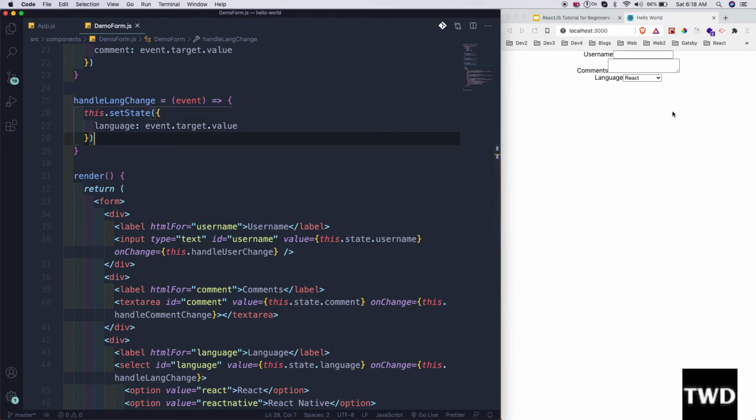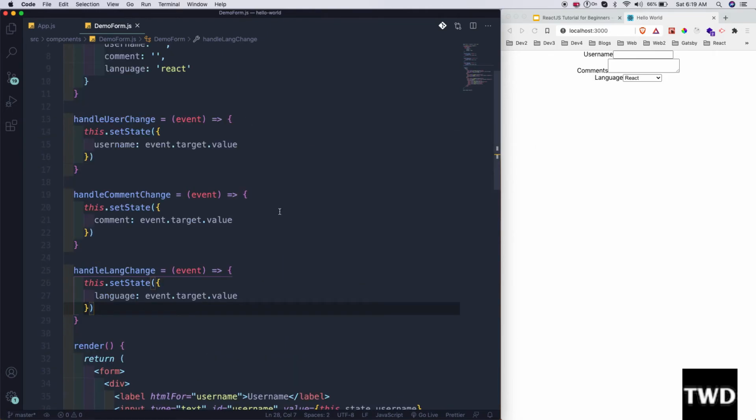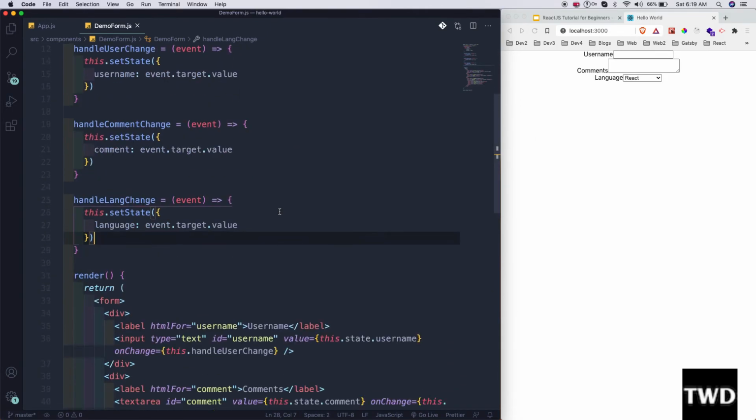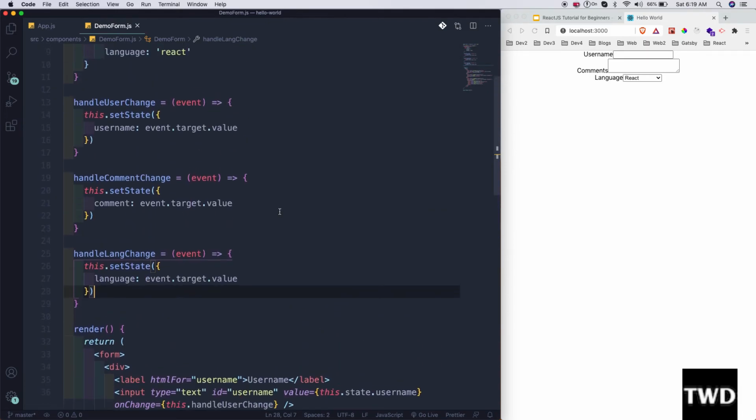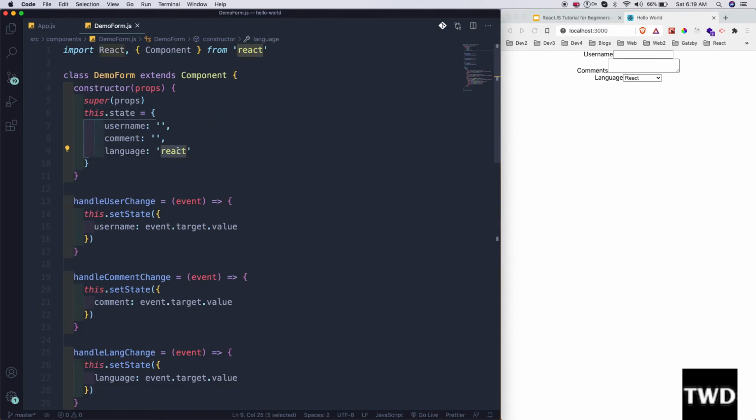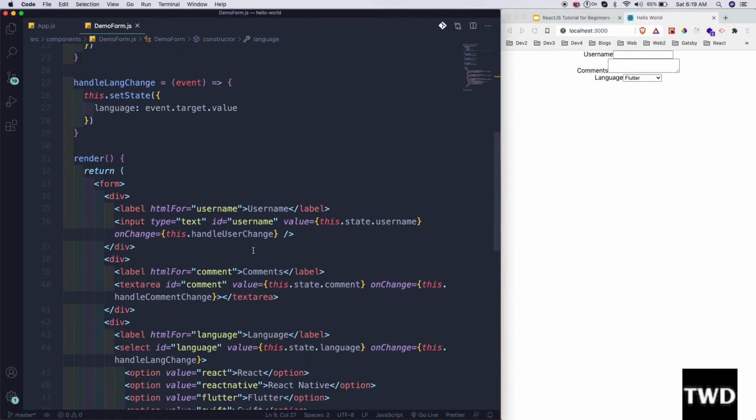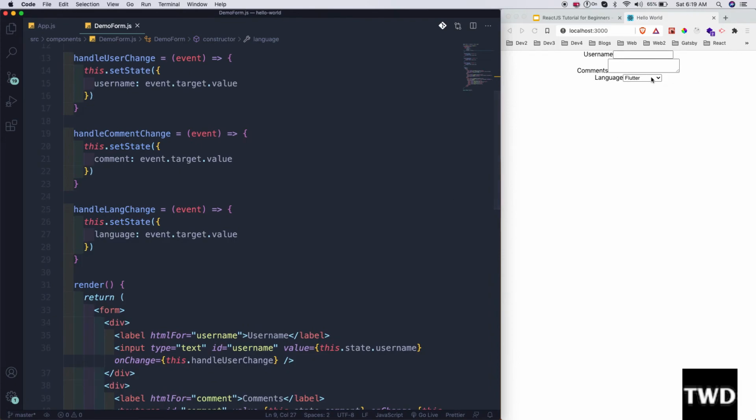And now see, the initial react is also coming from this state, the language which is set. Let me do one thing, if I change it to flutter, yeah, it changed to flutter. So we can do like this, and then how to check it is working? It got changed, it means it is working perfectly fine.